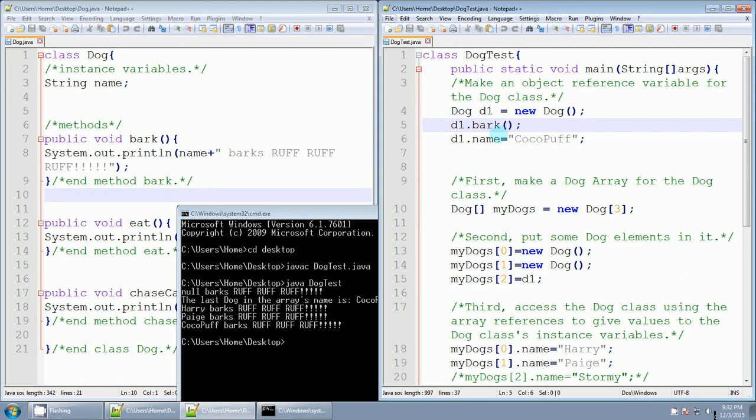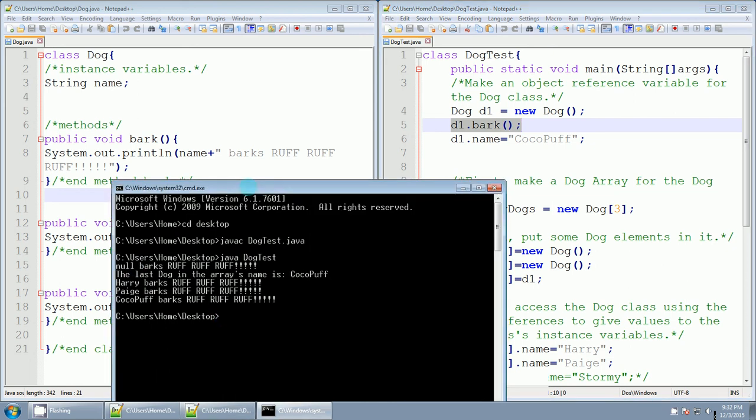Okay, when I switch these two, which I will after I go over the rest of this code, I'm going to swap these two and put the name above bark and put bark last, then you won't see null. It won't have the word null again.